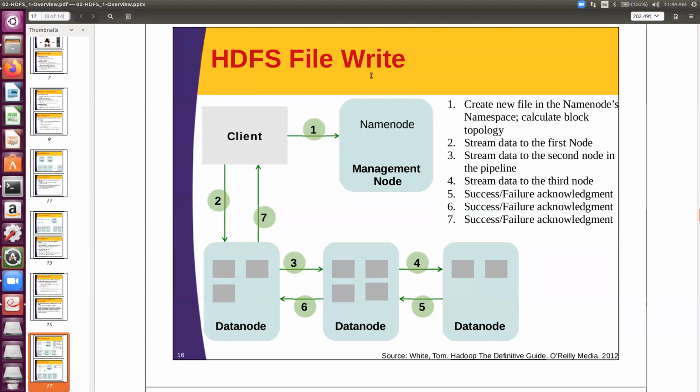This is your HDFS file write. I'll give you a detailed description about it also, but in the initial stage you can just see this. You can see the source here, which is very important. The book that I've shared with you has all the details. I've highlighted this: the Tom White book, Hadoop: The Definitive Guide.